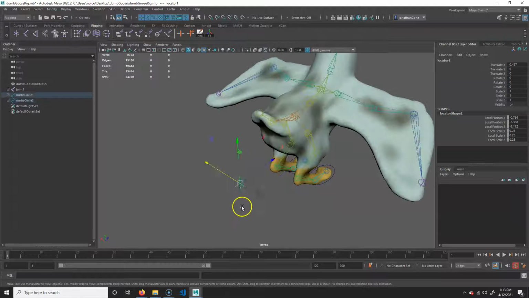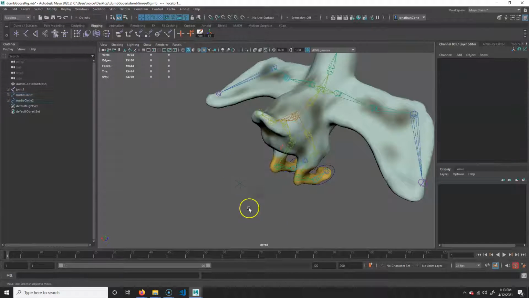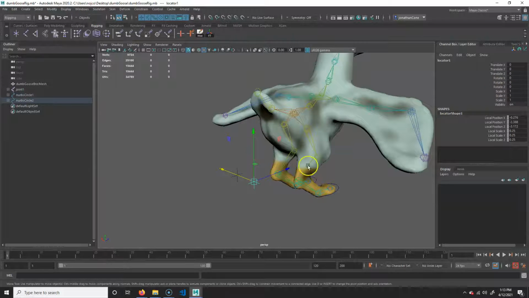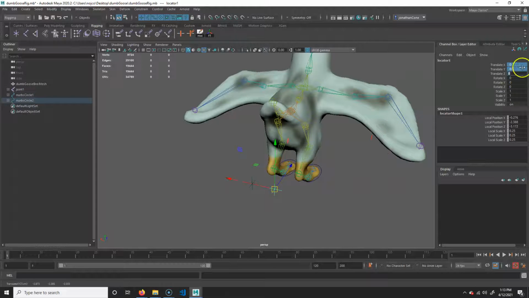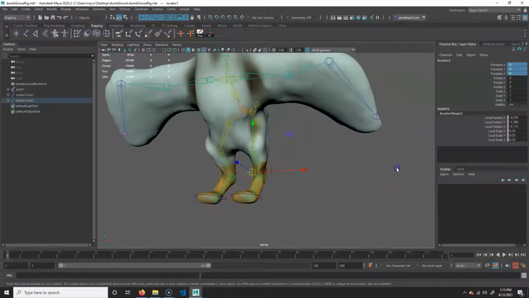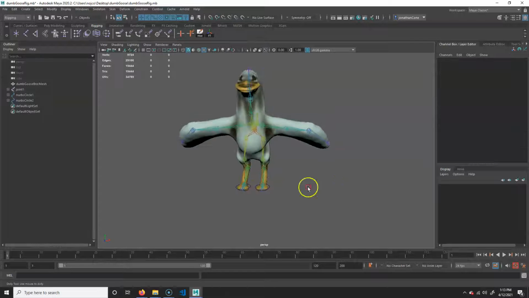I'm going to select both of these and do modify, freeze transformations. You just want to freeze them so that if I go here and want to set it back, I can just zero these values out and it'll go back to its default. That's better. Okay, I'm going to call that good.